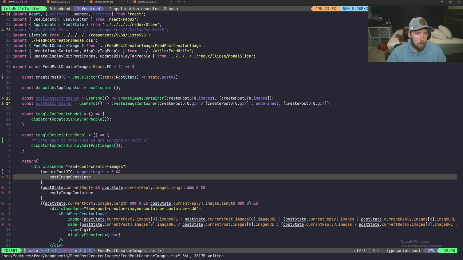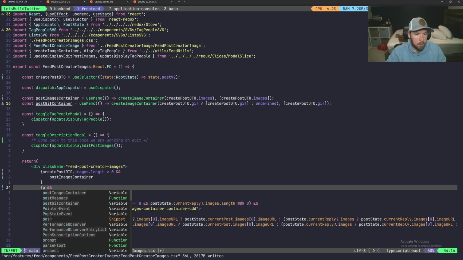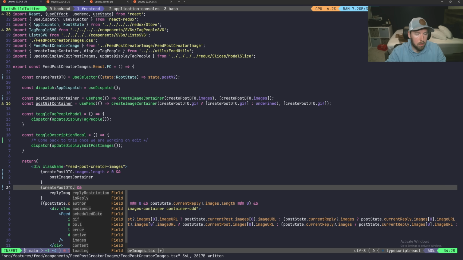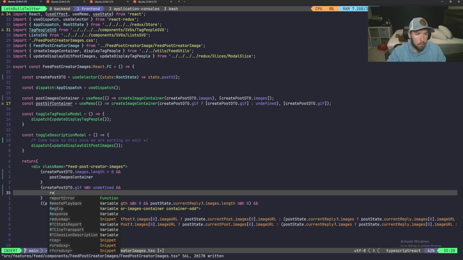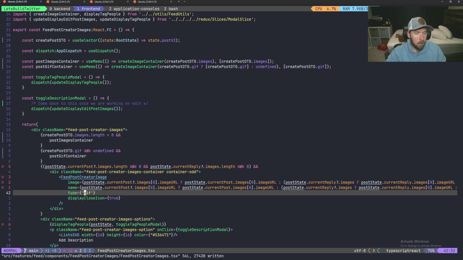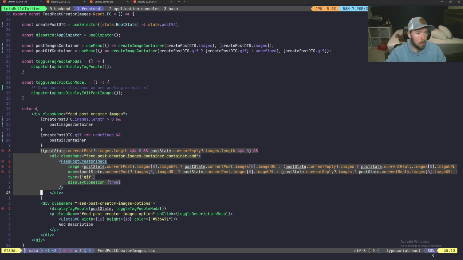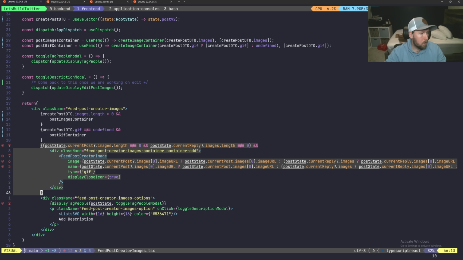And we'll say our post images container, and we're going to do the same thing here, except it'll be GIF. So here we'll delete all of this, and this will be our createPostDTO.gif is not equal to undefined. If that's the case, we'll have our GIF, post GIF container. If you guys haven't realized yet, I'm literally just treating any old post like a reply or a post or whatever, it doesn't matter. Now I believe I go ahead and remove these lines here, but I don't think we need these. I removed the div FeedPostCreatorImage container. Yeah, so we end up removing this guy.